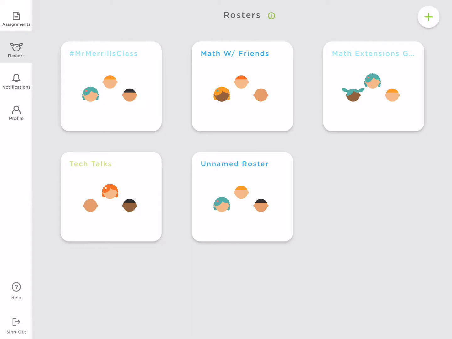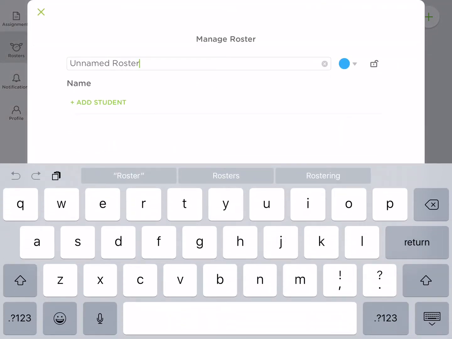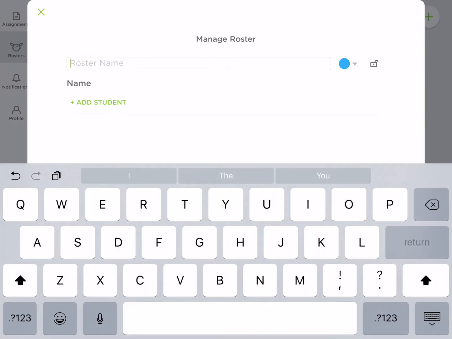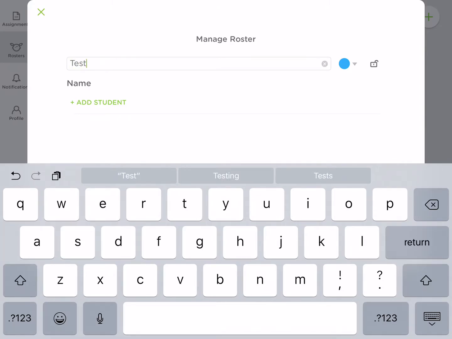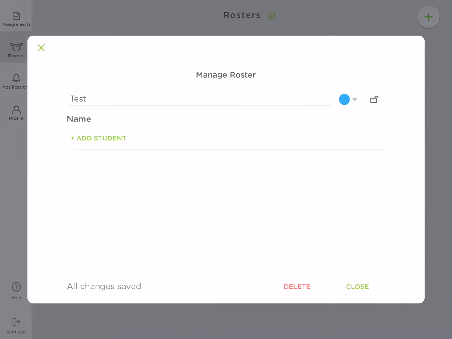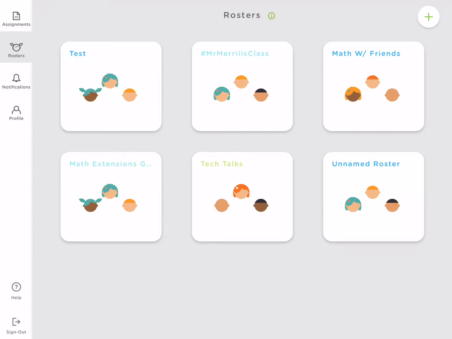So I'm going to hit this plus sign to create a new roster, and I'm just going to call this one, we'll say, test. And you'll see that there's an option to add students. I can add students if I want, but I don't need to. All I need to do is just leave it right as it is, because when I do this, the students that log on with that code, when they enter their names in, it will populate that roster automatically. So it's a really handy feature, and I would highly recommend letting the students do it. That way it saves you a whole bunch of time.